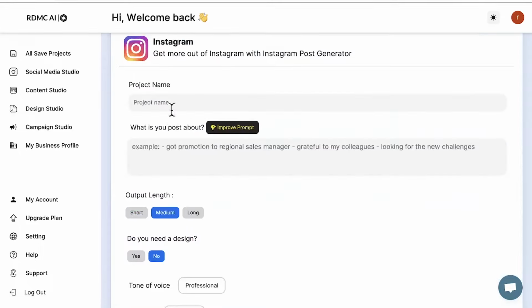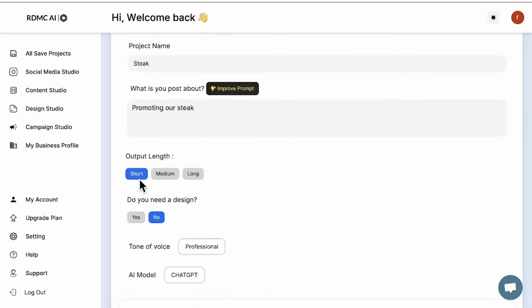First, we have to put a name for our project. For example, steak. Now we have to say what it is about. I'm gonna write promoting our steak. I want the paragraph to be short, and yes, I do need a design.